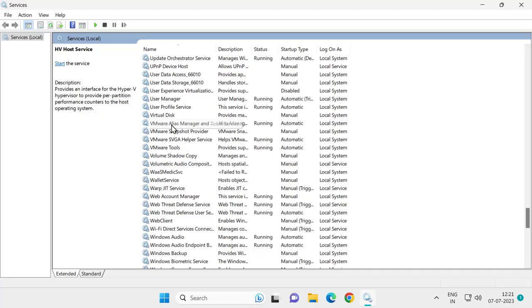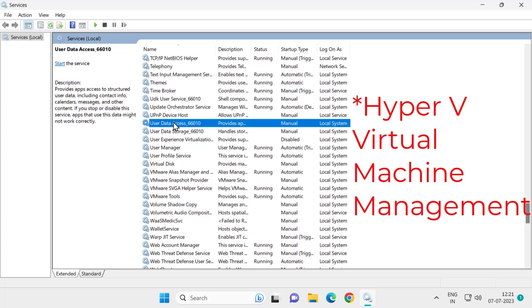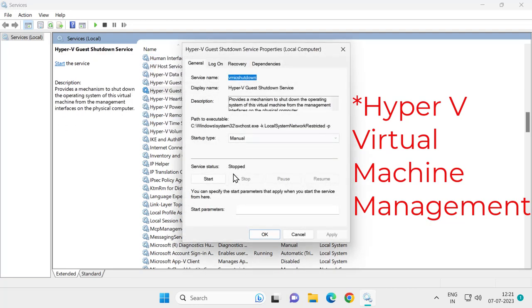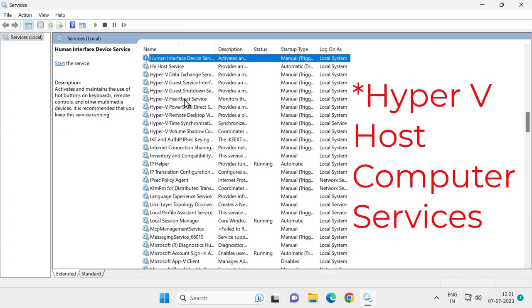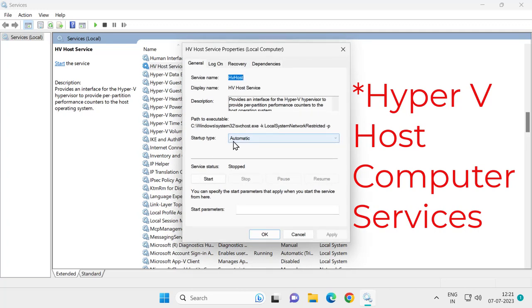You just need to search for 4 services, guys. One is the Hyper-V Virtual Machine Management service. If you find it, double click on it, and if the service status is stopped, select start, and if the startup type is manual, change it to automatic and click OK. And the same thing for the Hyper-V Host Compute Service. You just want to find it, double click on it and set the startup type to automatic. If the service status is stopped, start it.